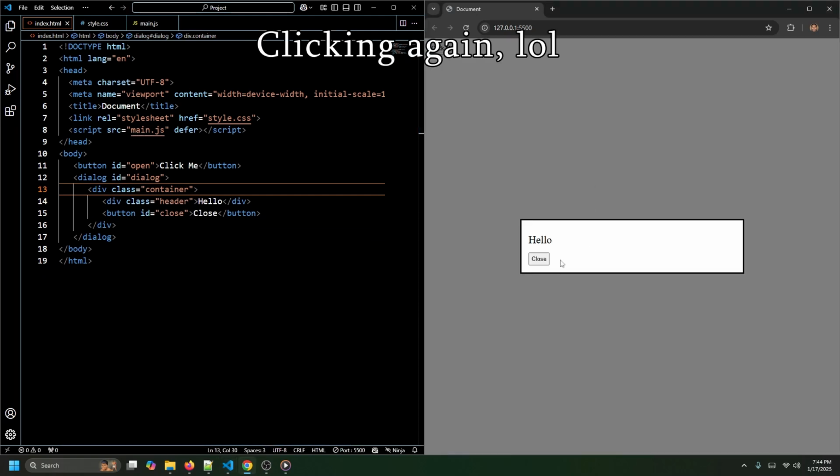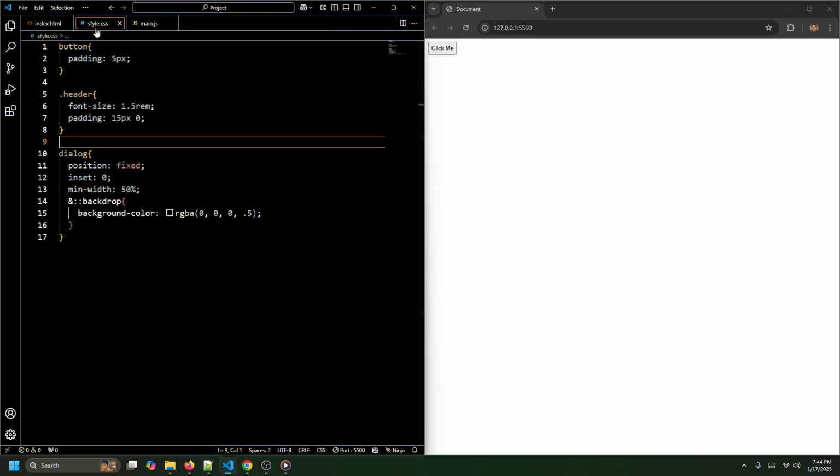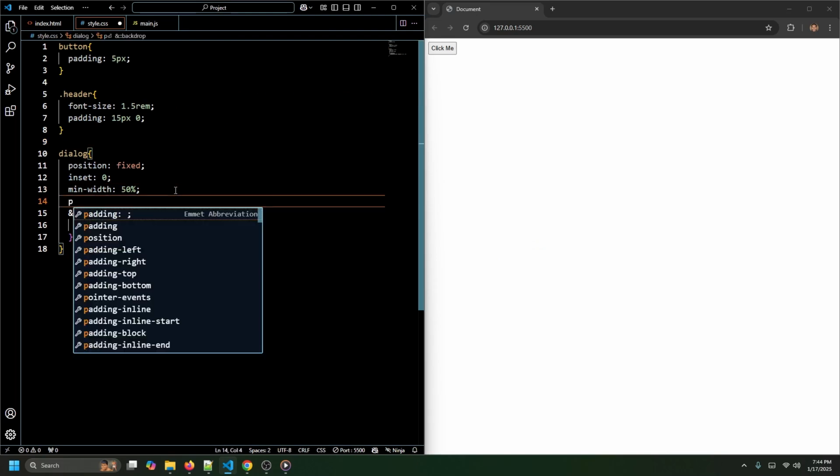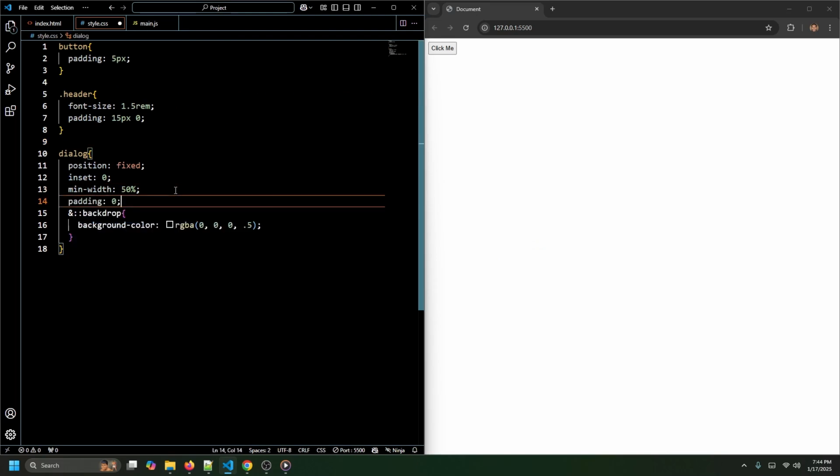There is one more blind spot that you should be aware of: the dialog element comes with padding by default, and if you click by the edge of the dialog, it will close. To fix that, just change the padding for dialog to 0, and if you want to have padding, just do it from the wrapper element.